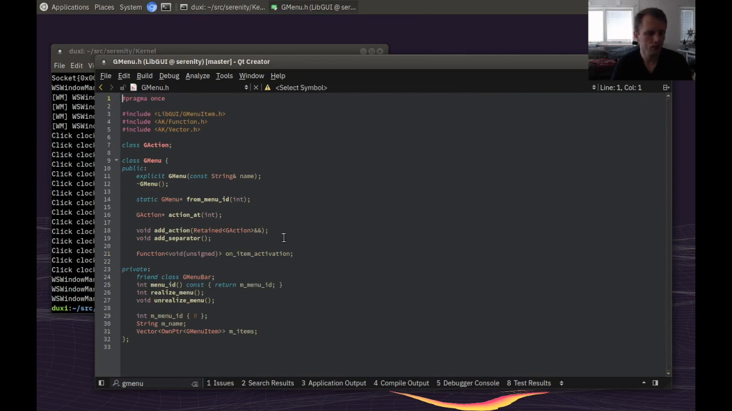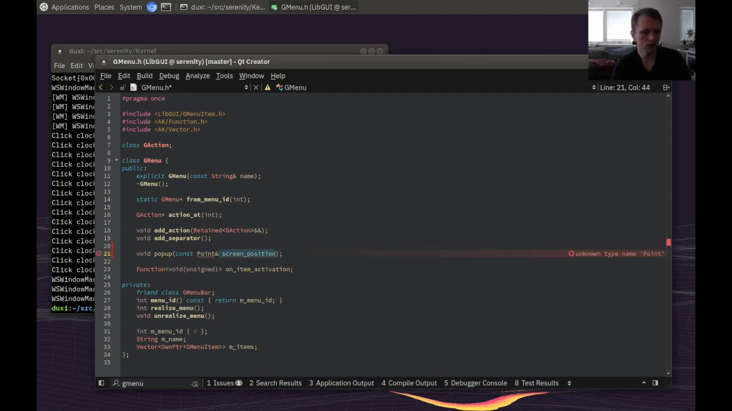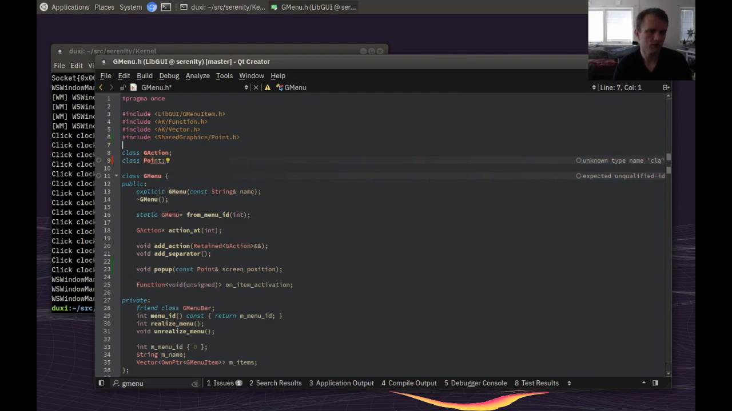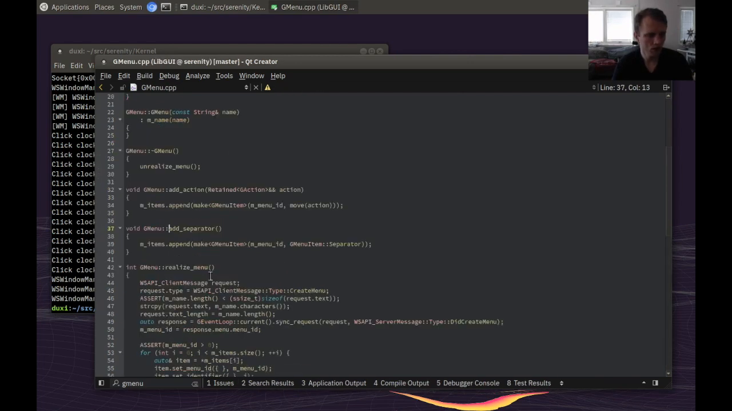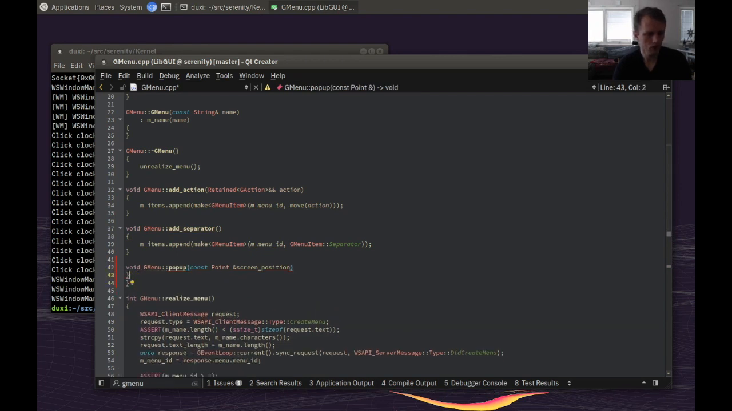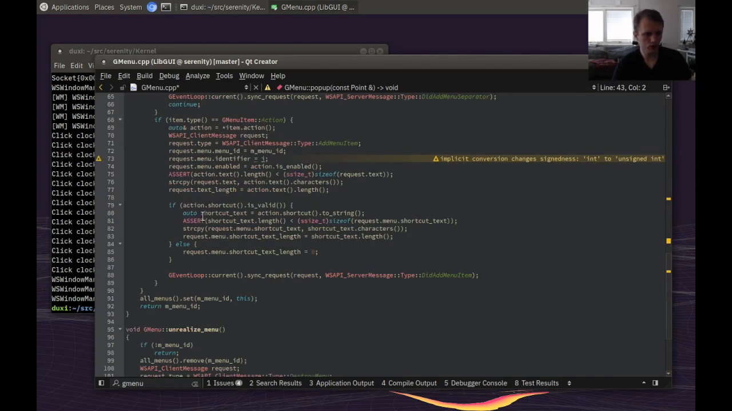Okay, let's see. So in GMenu, we want to add a popup function that takes a const point screen position. It's kind of obvious, but okay, let's just say it anyway. Oh, not shared buffer, shared graphics point. Class point. I'm just gonna forward declare it, because why not? Okay, and then in GMenu popup, let's go ahead and implement a GMenu popup. How the hell will that work? I guess first thing we need to do is realize the menu.